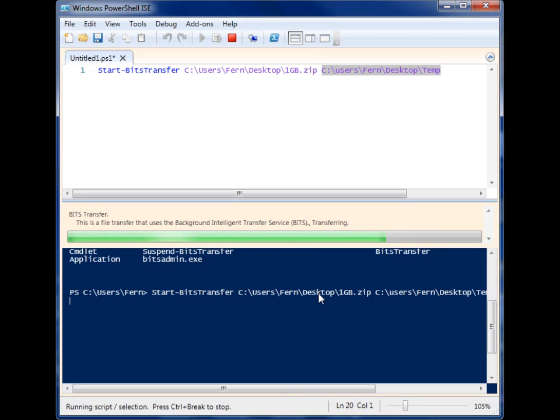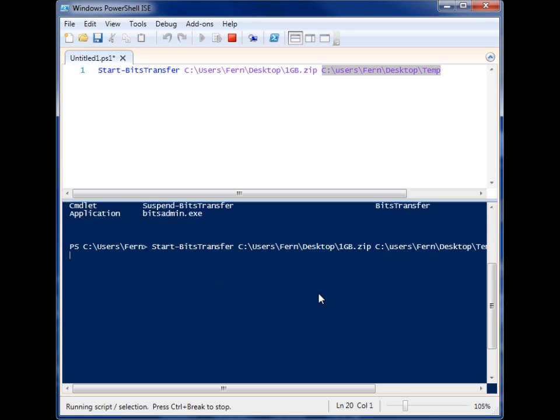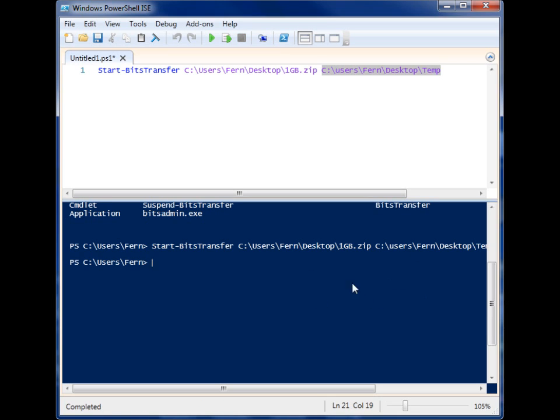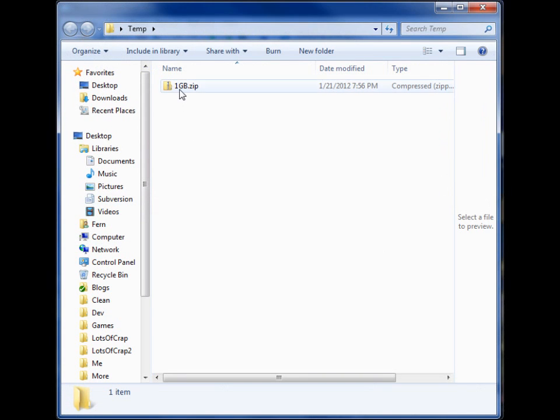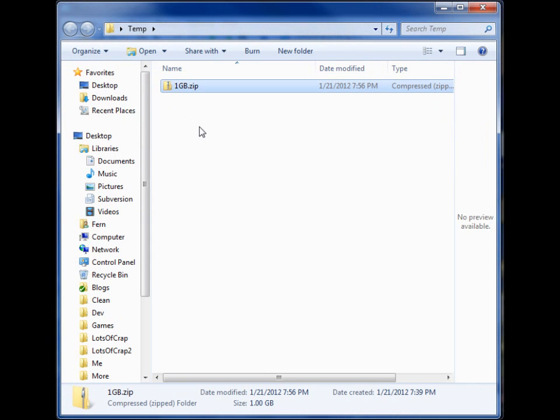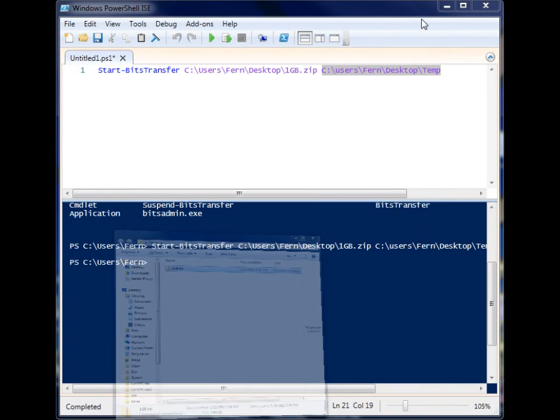And this obviously isn't doing any of that network stuff, because I'm just going from one place on my hard drive to the other. But if I was transferring this to another computer, then it would actually utilize the intelligence of monitoring the resources on my machine. So that's it. I can open up that folder for you and show you. Here is my 1 gigabyte zip file, and that was it.